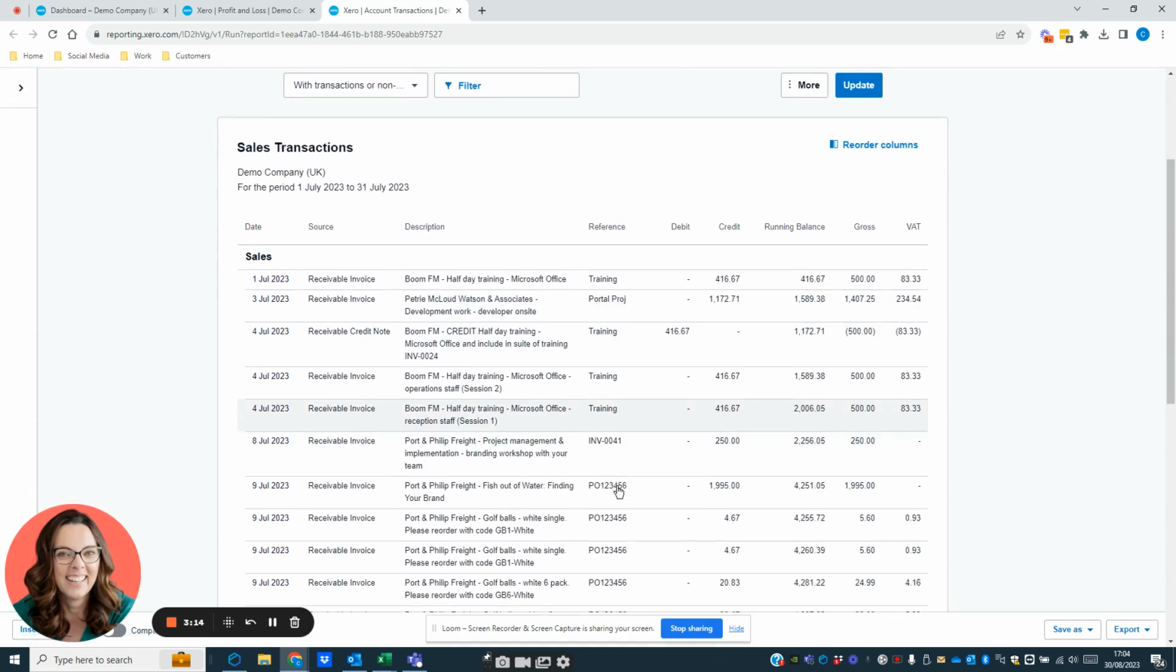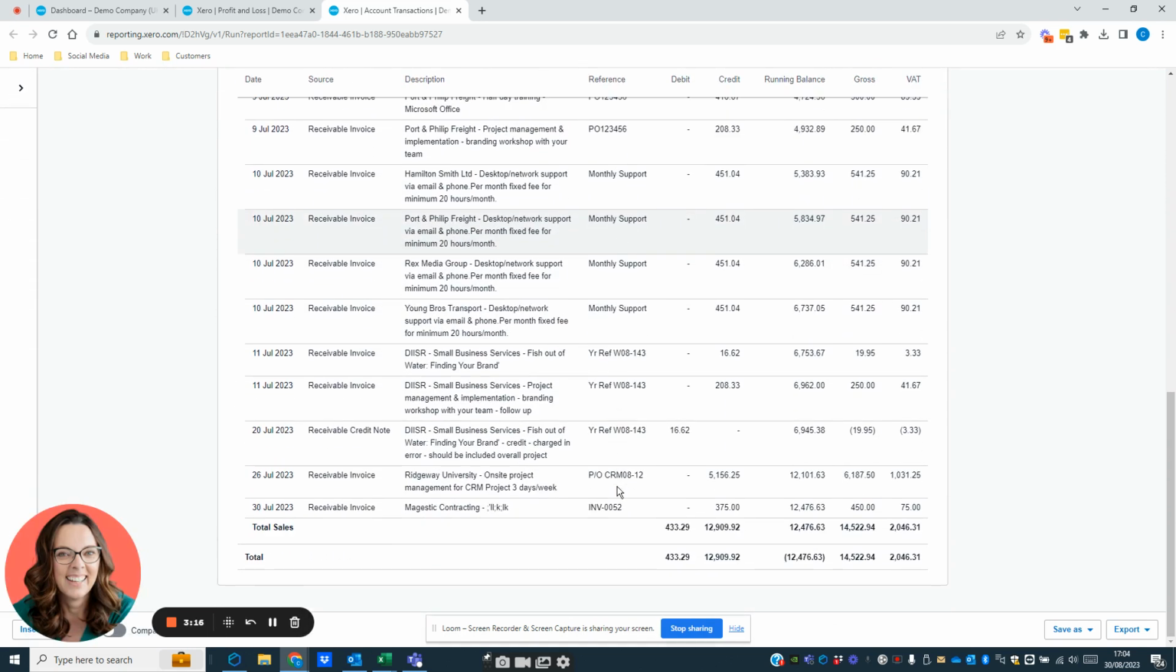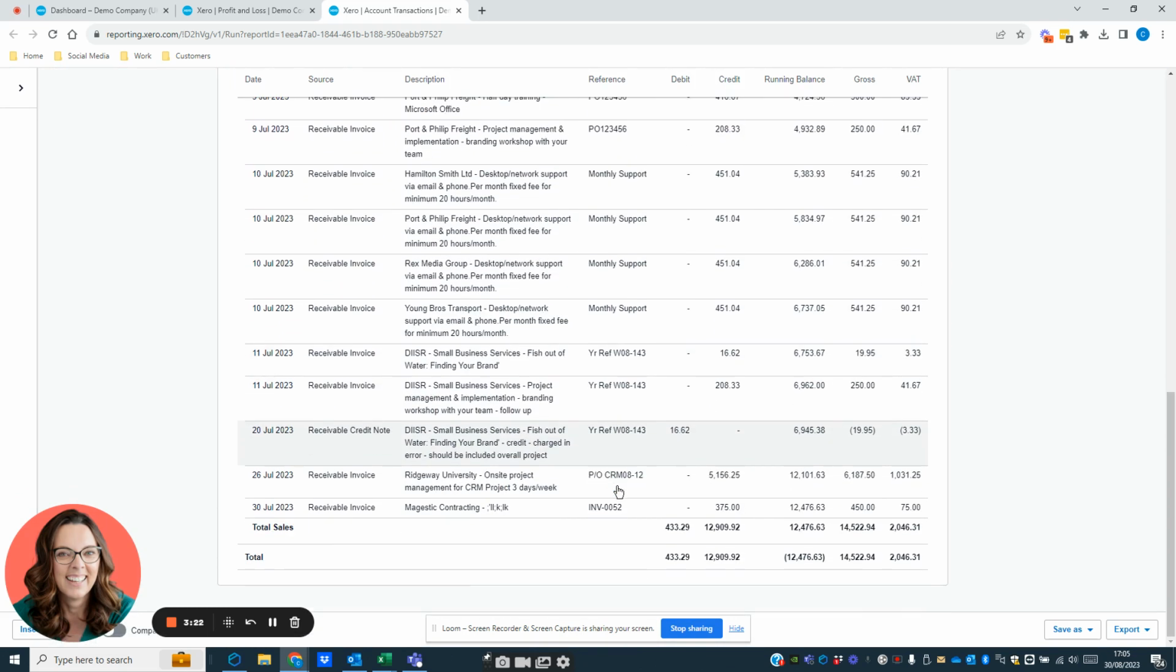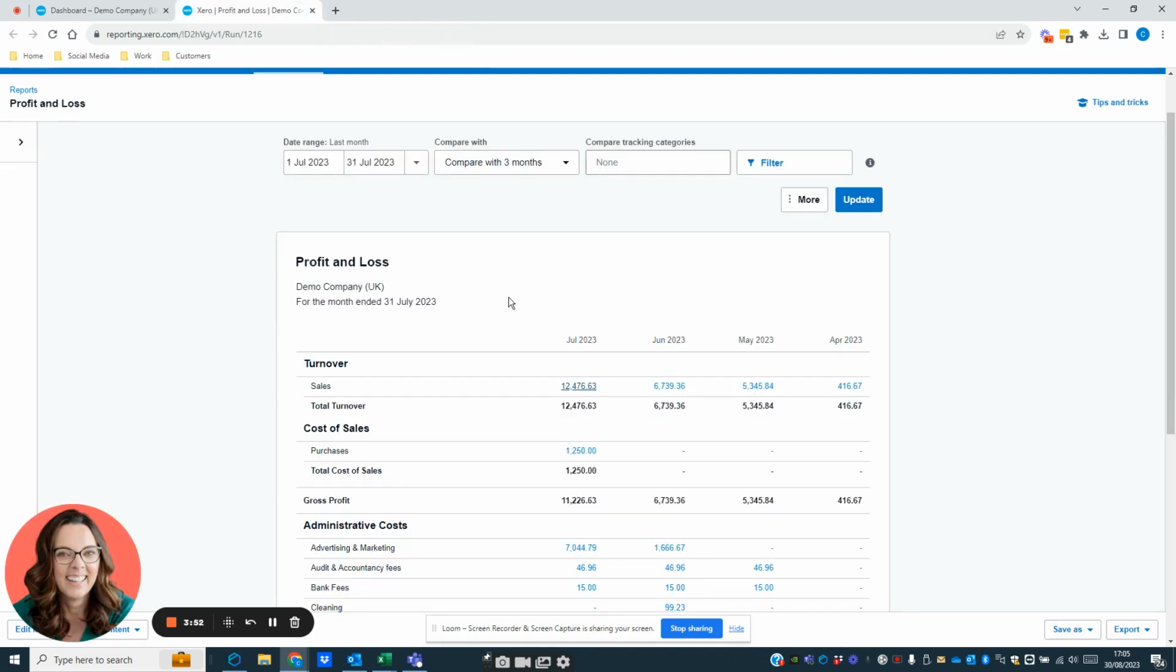This is everything that makes up that sales figure for July, and you could look down here and see if anything doesn't look right. Let's pretend that this amount here to Ridgeway University was an invoice that we sent them at the end of July, but actually they cancelled the project before it even started, and you agreed that you could just send them a credit note or you would just void the invoice. But we forgot to do that in Xero, therefore we can go and make that amendment, and that would bring your sales figure down to a number that you were expecting. So we go back to the profit and loss account.